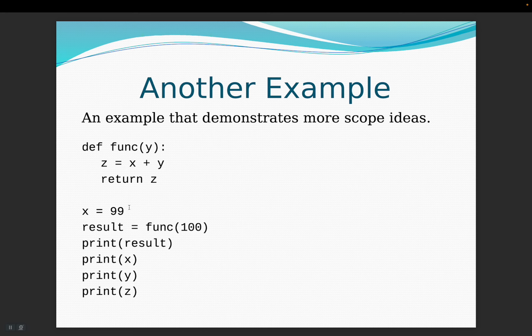So we say x is equal to 99, result. So we store the result of whatever the function does inside this variable called result. We pass in 100. So what's going to happen is z is going to equal 99 plus 100, which is 199, right?